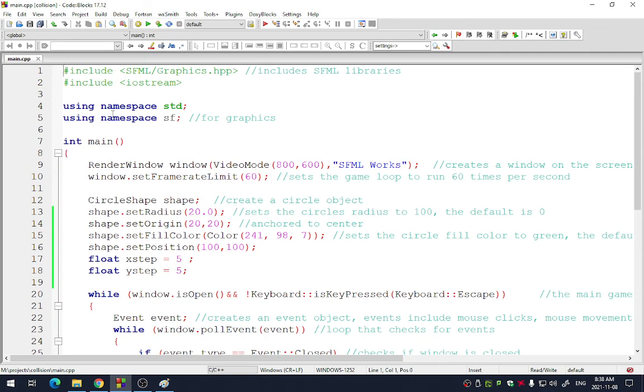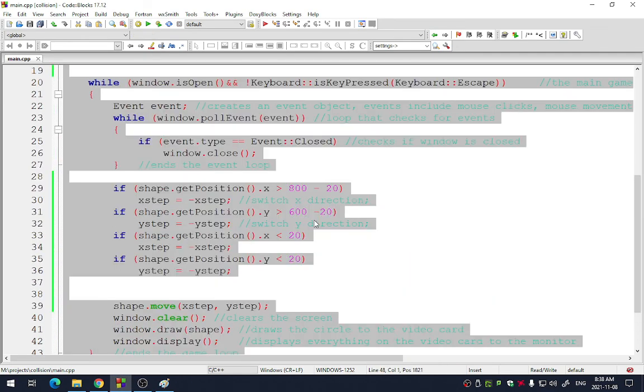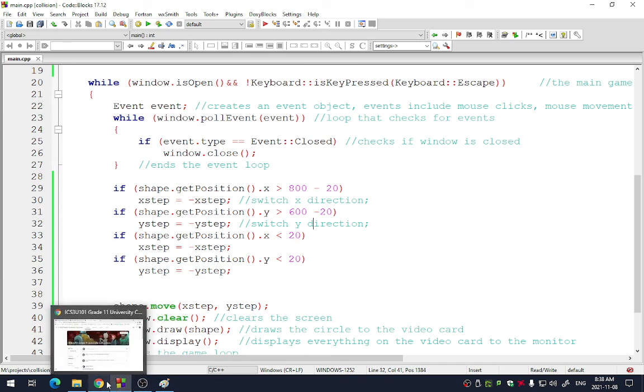Okay, so I'll post that code somewhere here. Copy. In case yours is bugging out. Let me just post that to the Google Classroom.